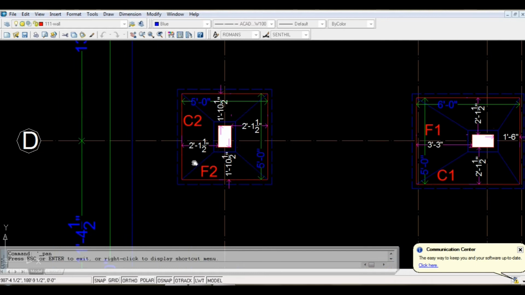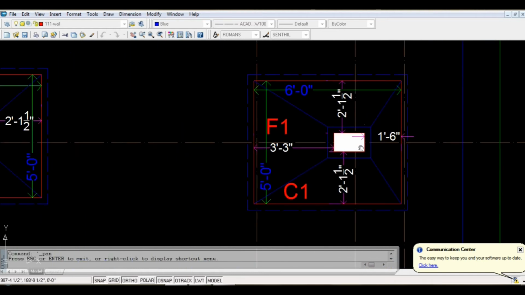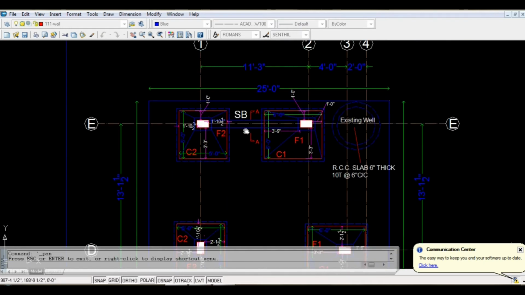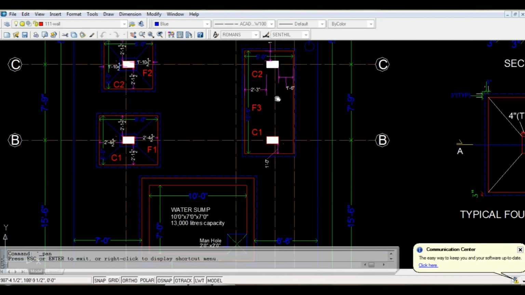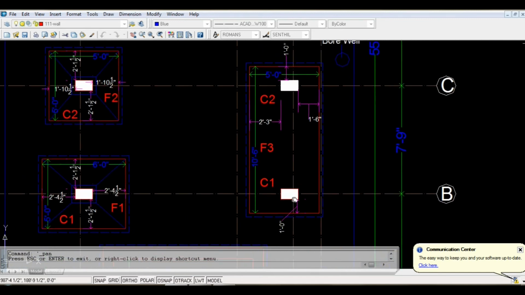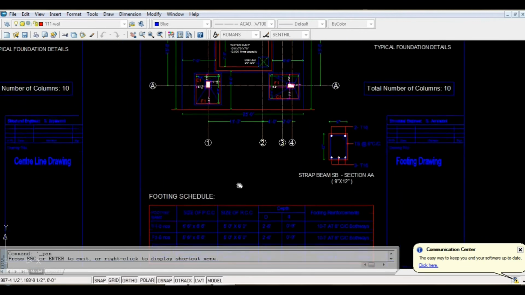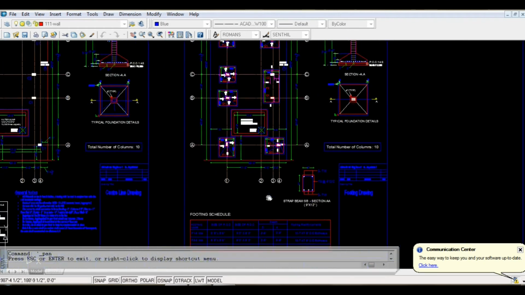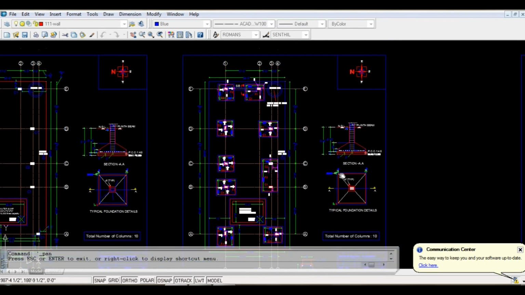See here also it is mentioned. And here this footing has one side 1 feet 6 inches, the other side they have mentioned is 3 feet 3 inches. The overall footing size is 6 feet by 5 feet. Sometimes they give a combined footing also. This F3 combined footing detail is also given in the footing schedule itself. So this is all about the footing drawing.